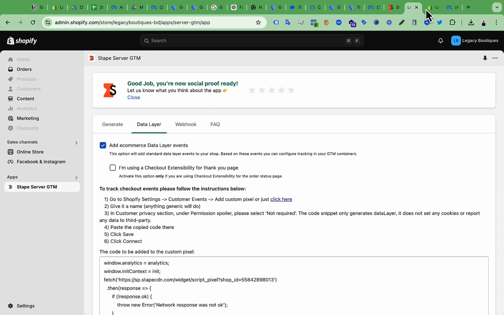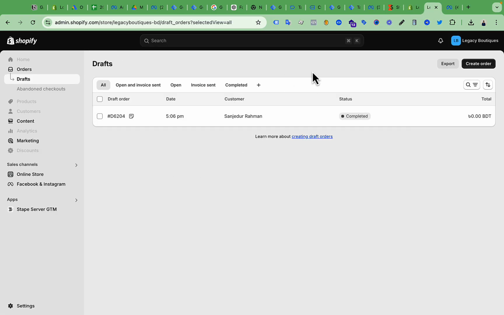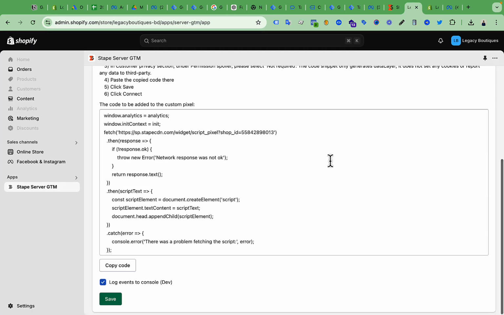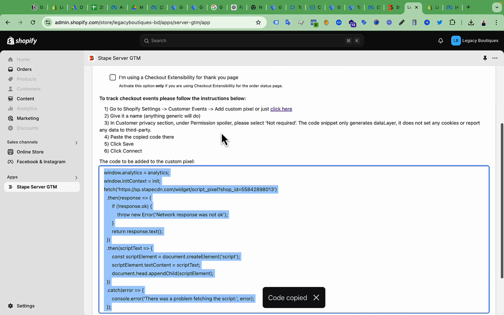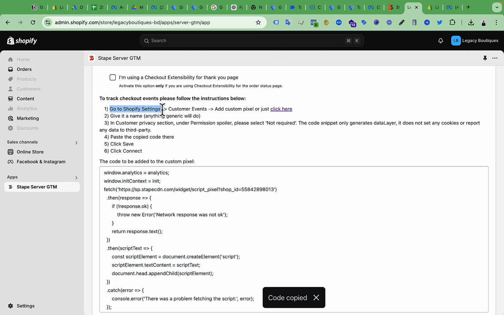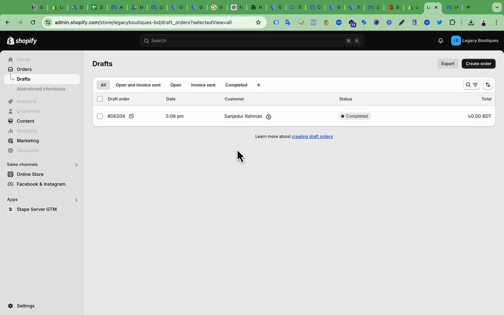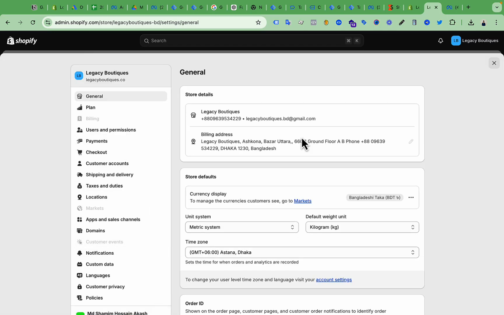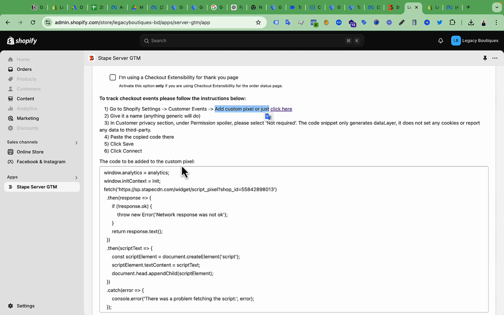So you just have to add this. Let me show you from another store, or you can check my other videos, or I will provide another video for this. It's very easy. You just have to copy this code and then follow the instruction. Go to Shopify settings, customer event, and add custom pixel, or just click here. If you click here, it will redirect you to these settings, and to this customer event section. And from here, you have to give it a name, like you can add checkout pixel.